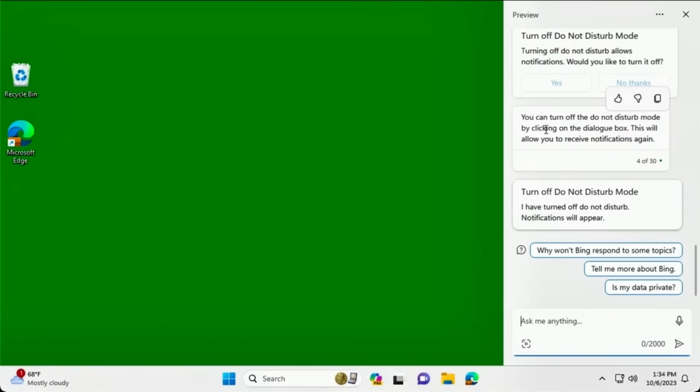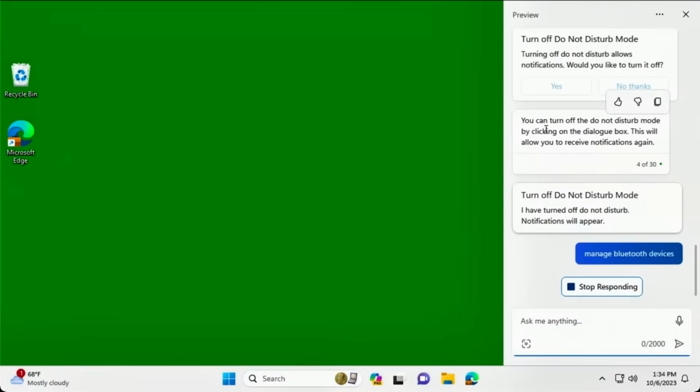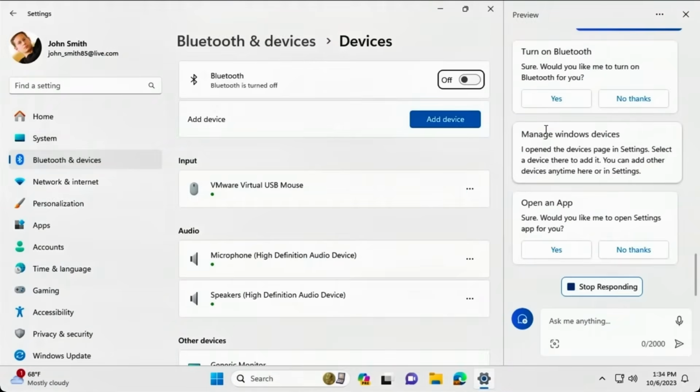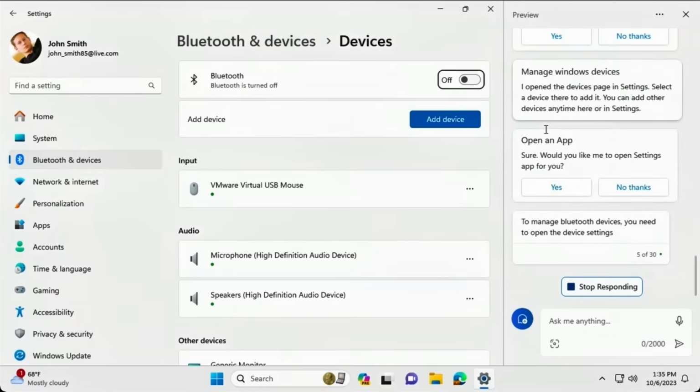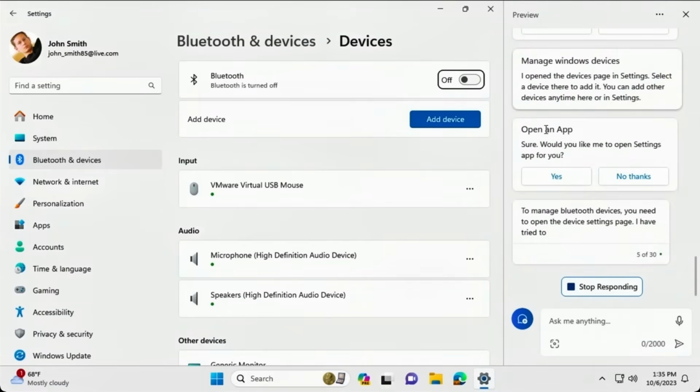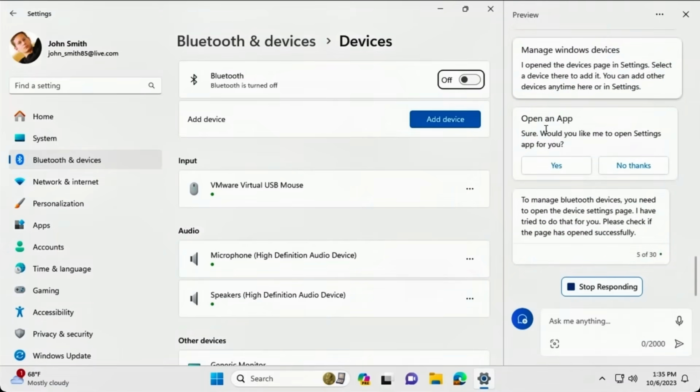Now, it may be that you want to manage a part of your system and you're not exactly sure where to go in your settings. For example, if I want to manage my Bluetooth devices, I'll type in Manage Bluetooth Devices and press Enter. And now Copilot has opened up the Bluetooth and Devices page of the Settings app for me, so I can find the settings that I need.